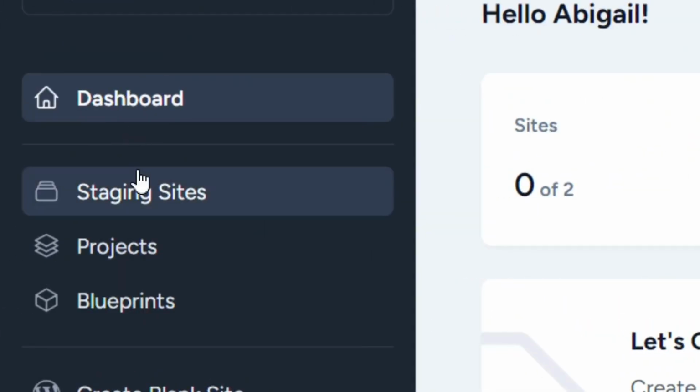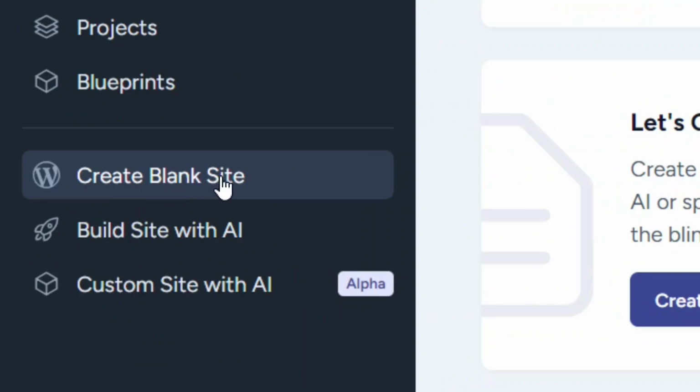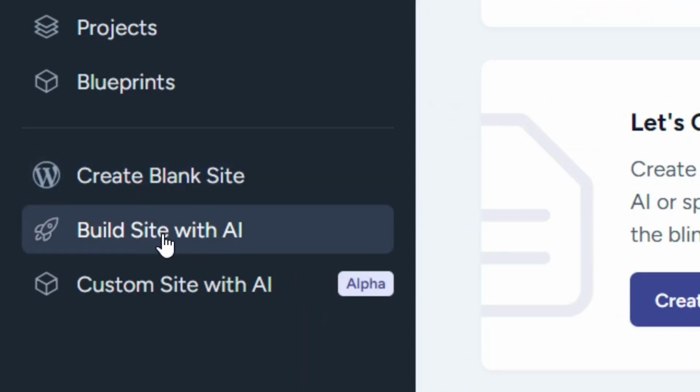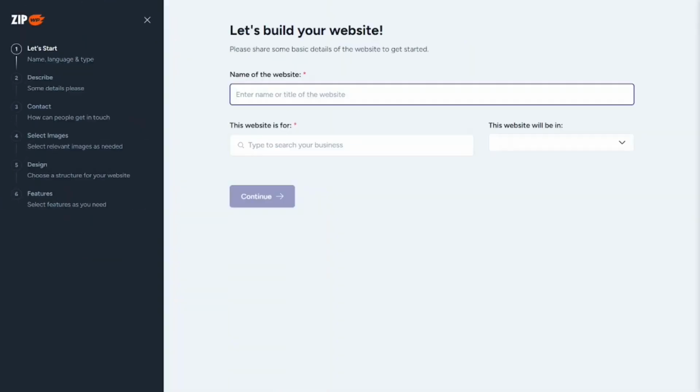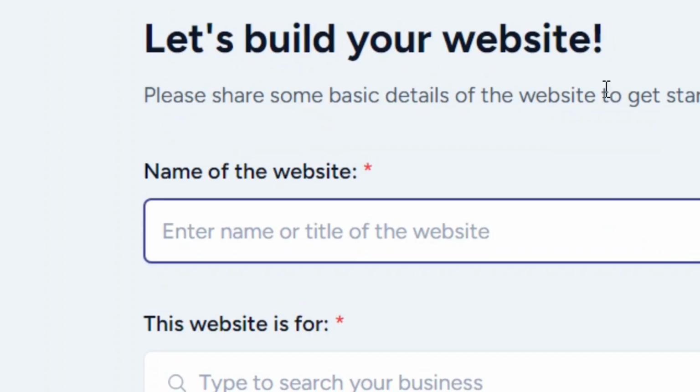When you come here under your dashboard, what you have to do is come to where we have create a blank website and then build site with AI. Come and select build site with AI, okay? And then over here, put in the name of your website. Okay, so come and put in the name of your website right here. I'm going to call my website Benny's Rental Service.